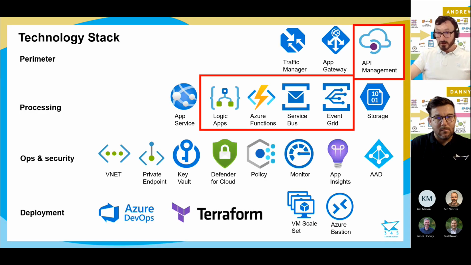And so now I'm going to go through how that technology stack looks in Azure. In terms of layers, we can look at the perimeter. We use Traffic Manager for the DNS routing so that when a call comes in externally, let's say one of your SaaS applications wants to tell you something, we can route that to the correct data center. We then use App Gateway for firewall capabilities, and we use API Management for our API layer to provide externally facing and internally facing APIs.